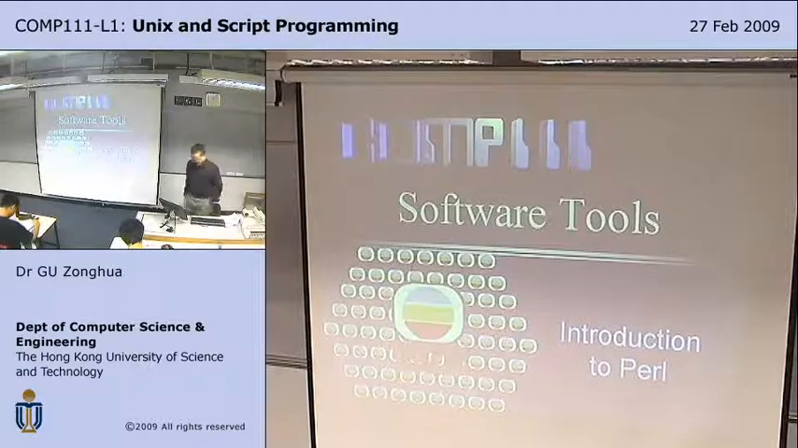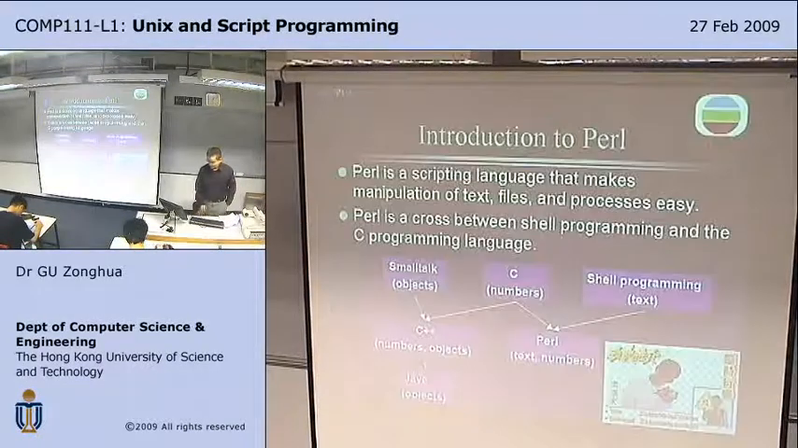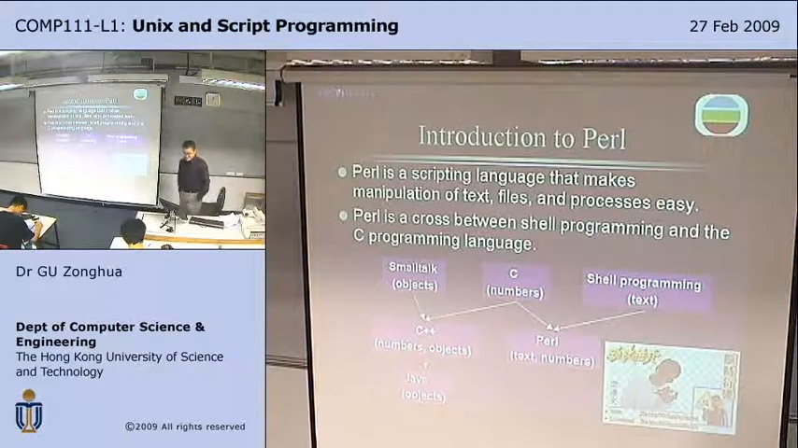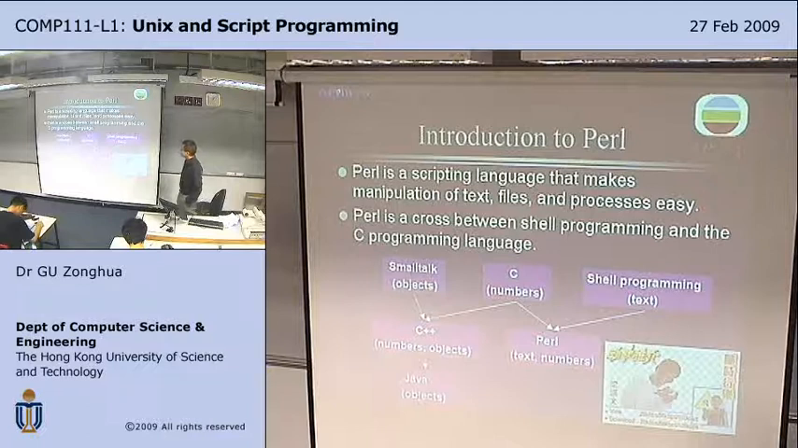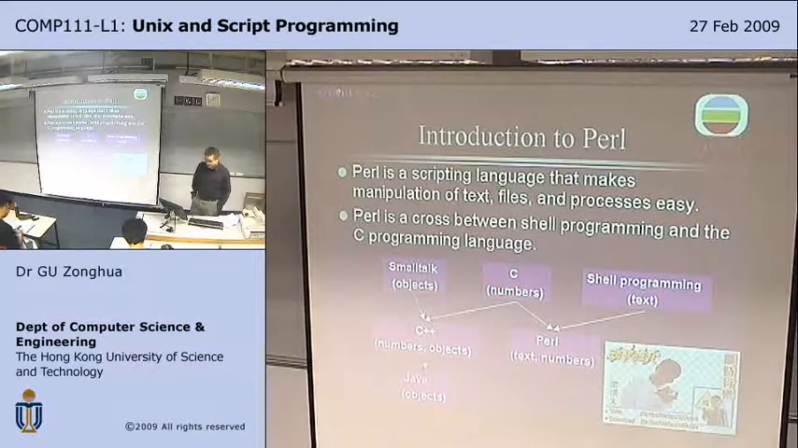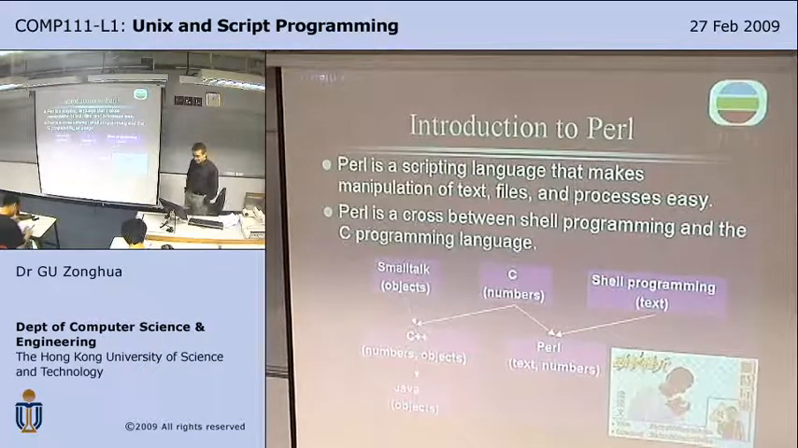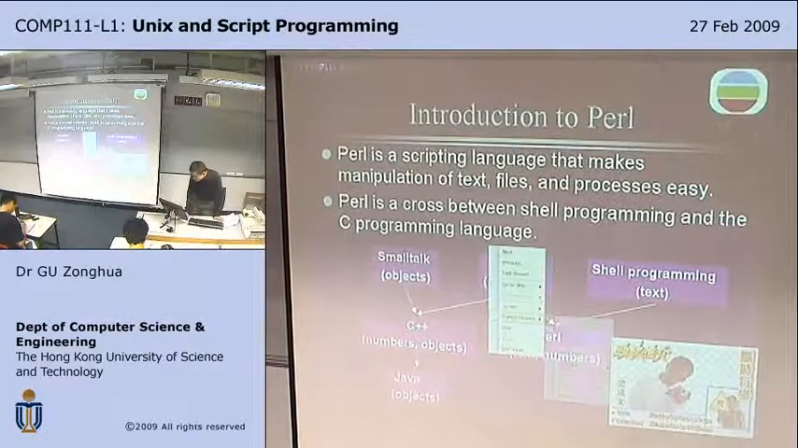Okay, so let's start. In this lecture, we discuss Perl. Perl is a scripting language that makes manipulation of text, files, and processes easy. So it is a cross between shell programming and the C programming language. So we learn shell programming.